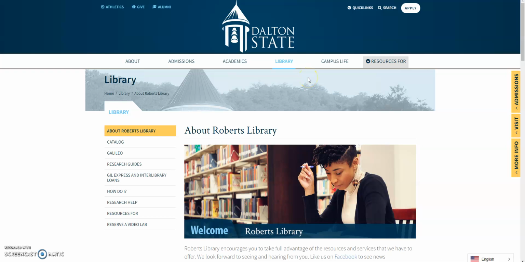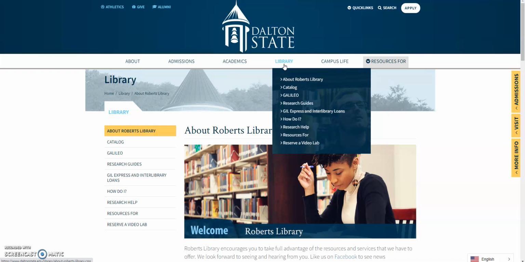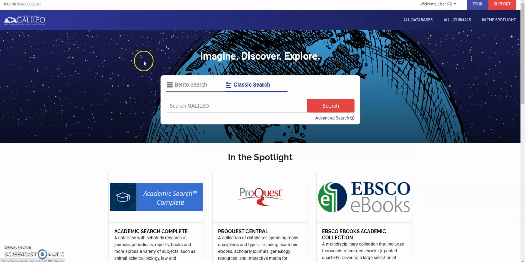Let's take a look at Galileo's new look. So we're going to click or hover over the Library tab and choose Galileo. Galileo is the place where you can get your scholarly articles, look at journals, databases, magazines, newspapers for your research that you're doing for your classes.